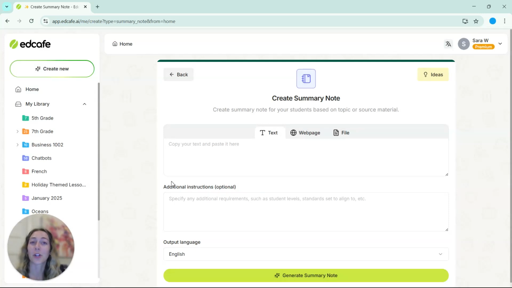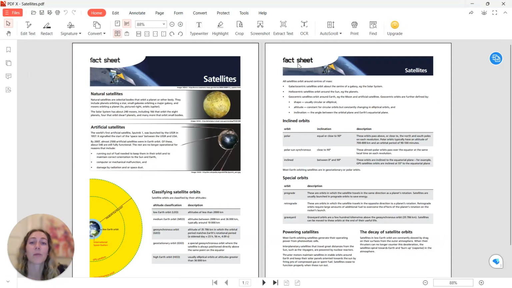The summary note feature allows you to summarize any text using this box here, so you can copy and paste that text to get summarized, or you can summarize the contents of a web page, or lastly, summarize the contents of a file that you have on your device. For this example, we are going to summarize the contents of this satellites page.